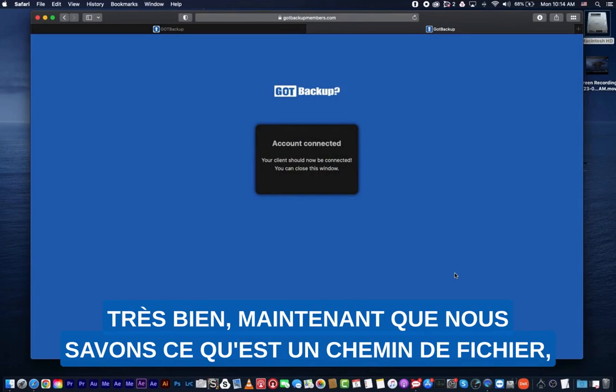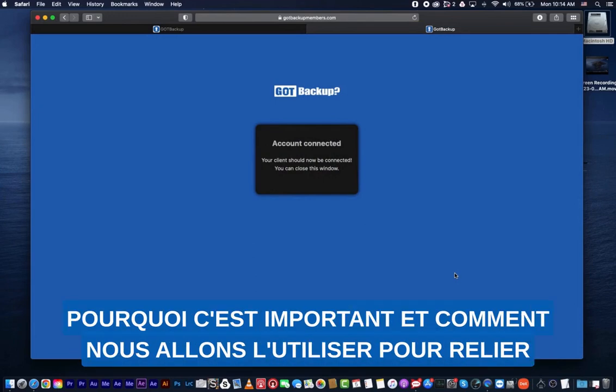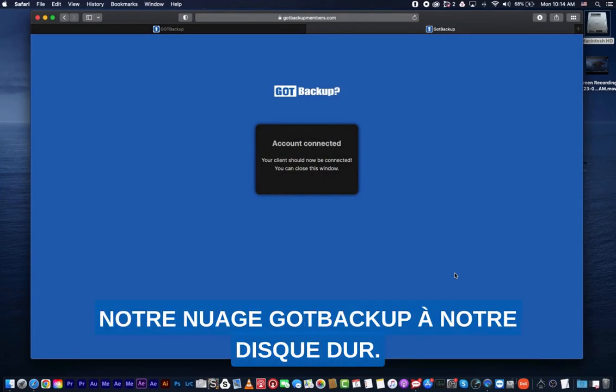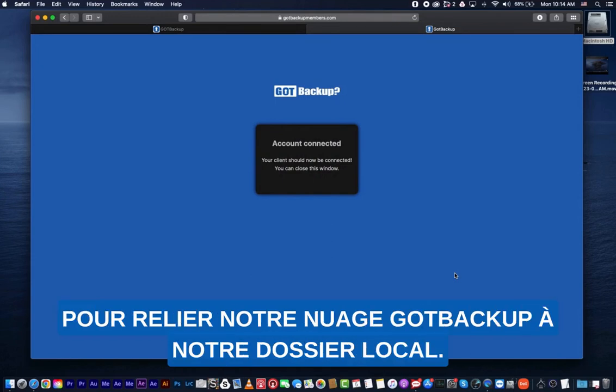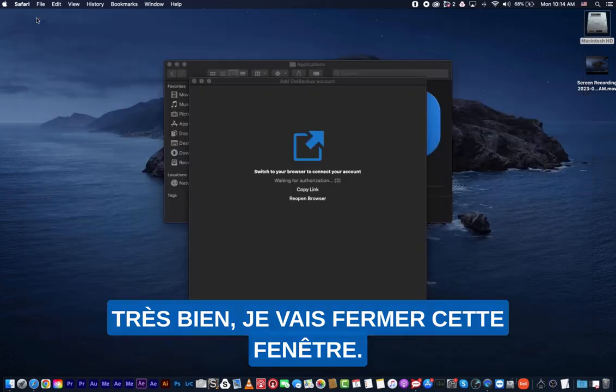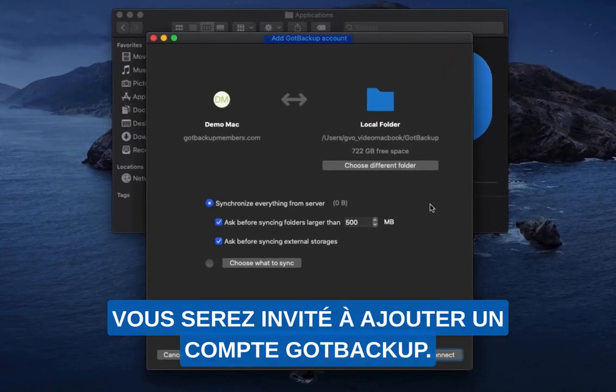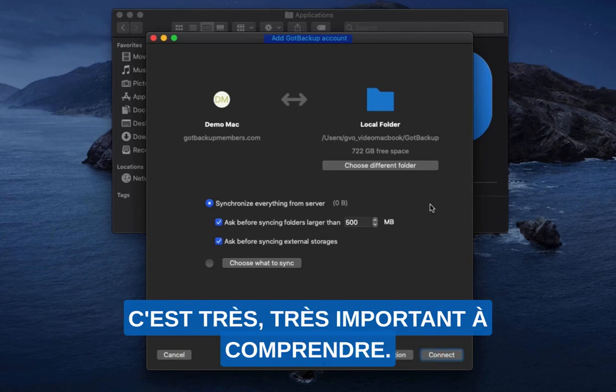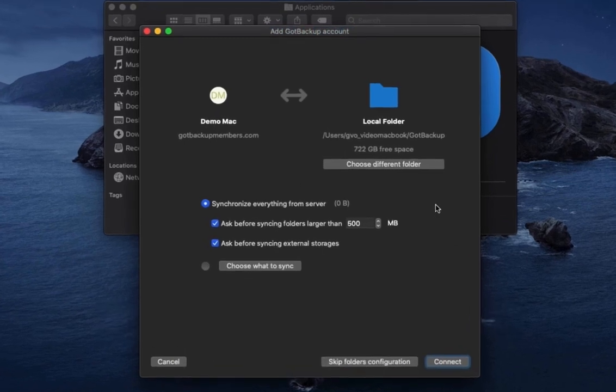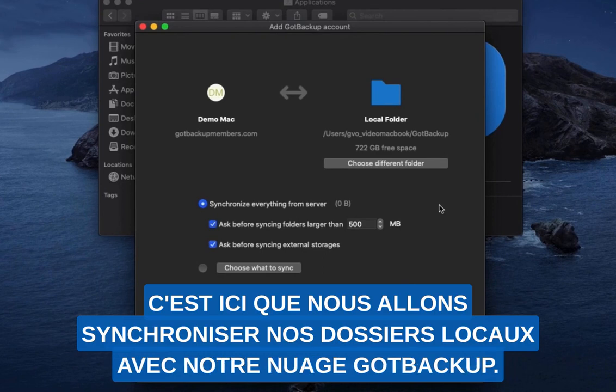Alright, now that we know what a file path is, I'm going to show you why this is important and how we're going to use this to link our GotBackup cloud with our local folder. Alright, I'm going to close this window. After closing your browser, you're going to get prompted with this Add GotBackup account. And this is very, very important to understand. This is where we're going to sync our local folders with our GotBackup cloud.